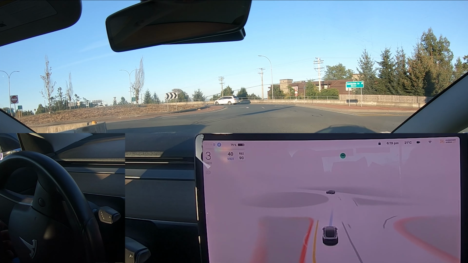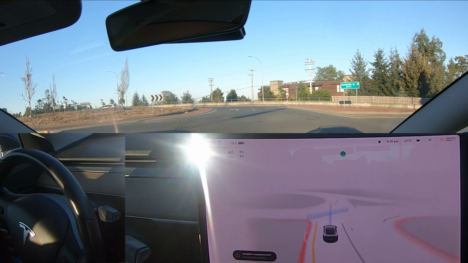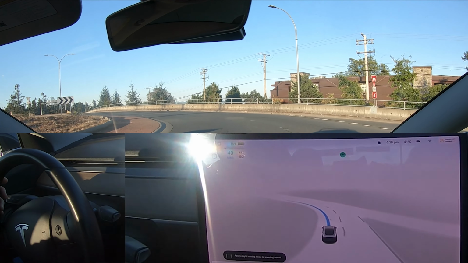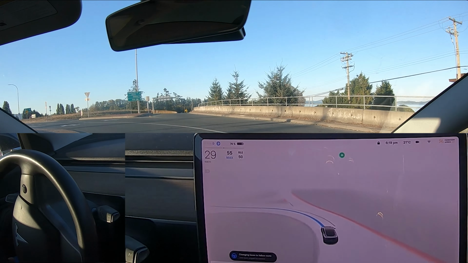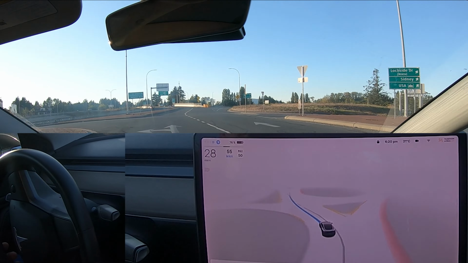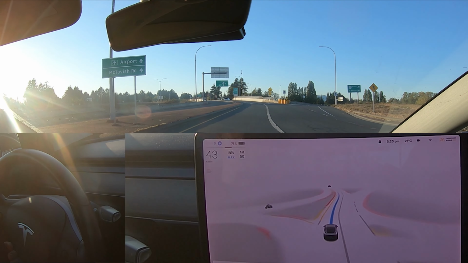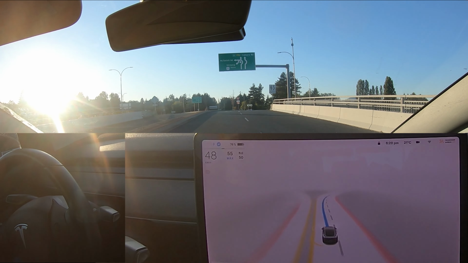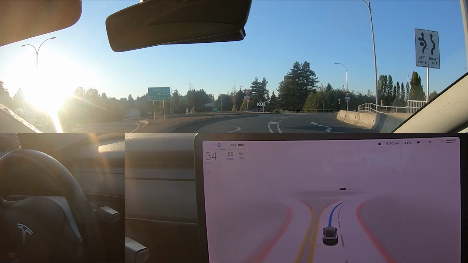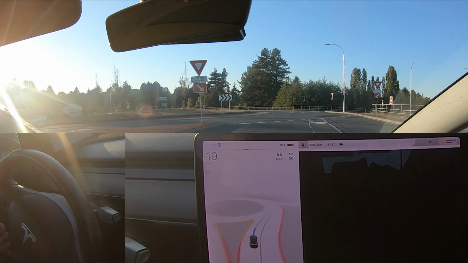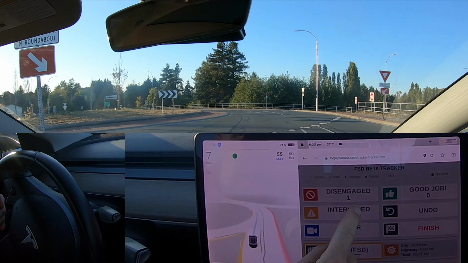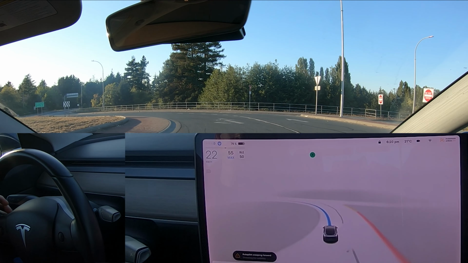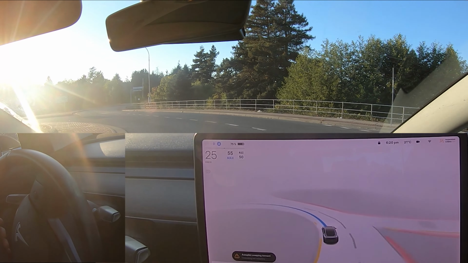So here we are coming in. It was hesitating a bit, so I used the accelerator a bit to nudge it into the roundabout. And in this case, we're staying in the left lane, which is correct. And there's not much traffic, so fairly easy scenario. Then we come over the overpass, and in this case, we'll be staying in the left lane and continuing out the second exit. So again, I had to nudge it a bit to get it going into the roundabout, even though there was no traffic.